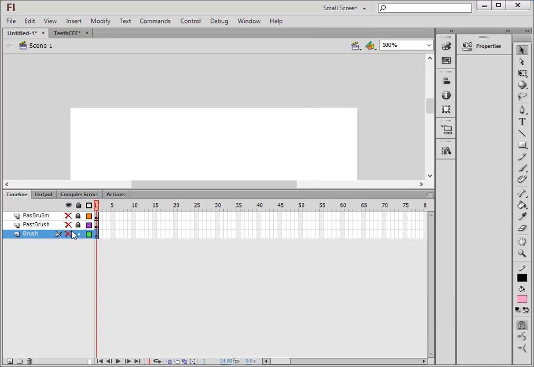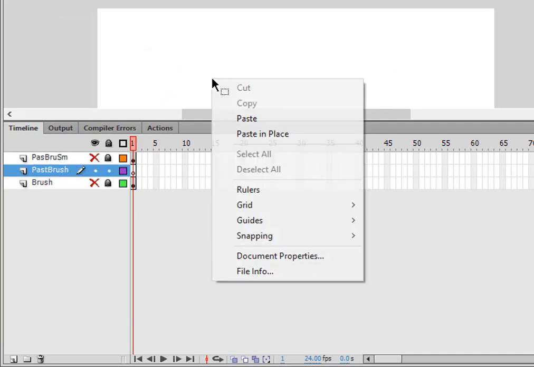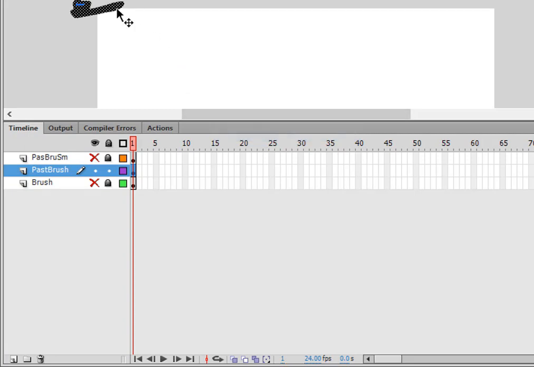I'm going to hide this layer and lock it. And this now, I'm going to unlock this one. And I'm going to draw a little toothpaste on this brush. So I'll do that this way. Here it is.